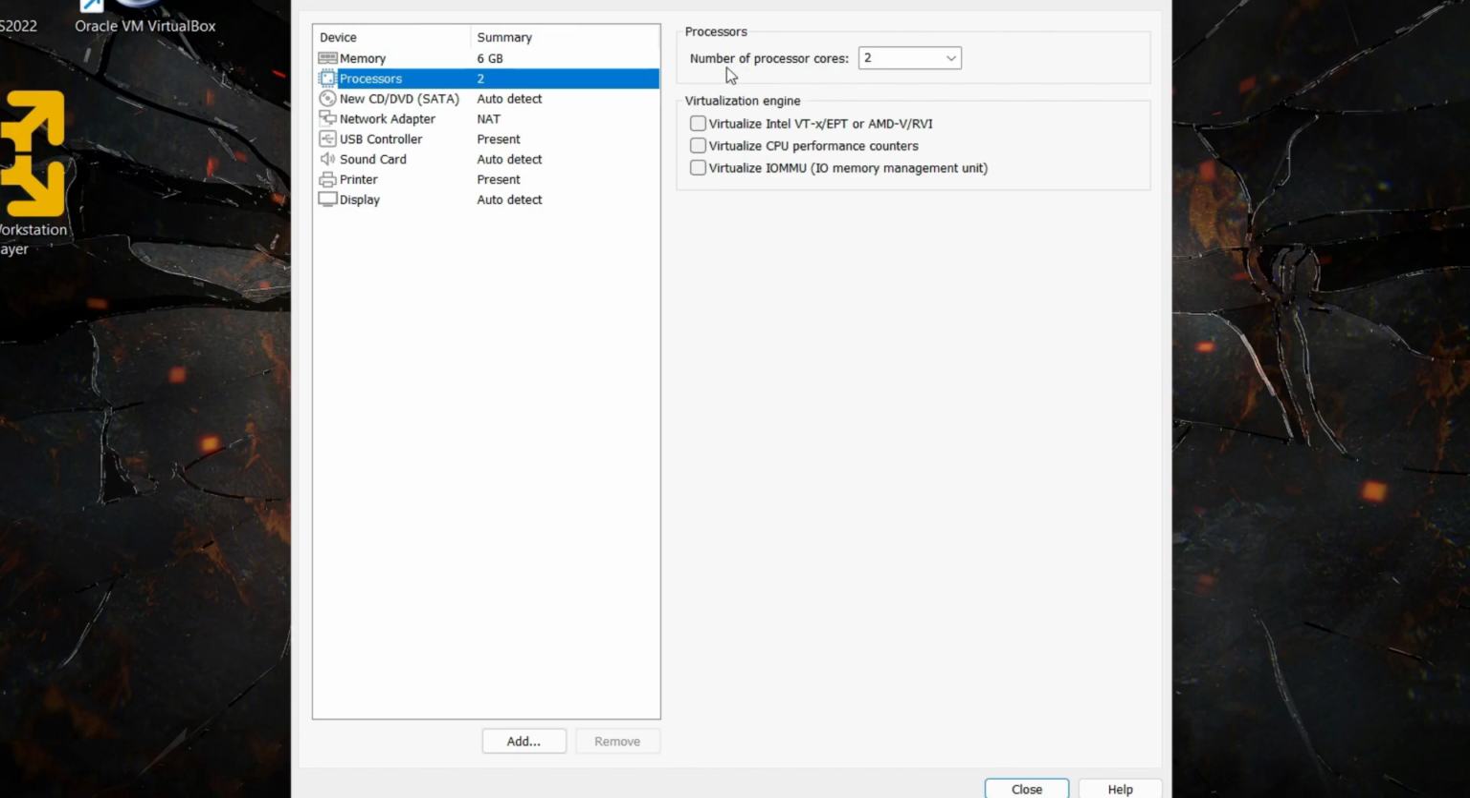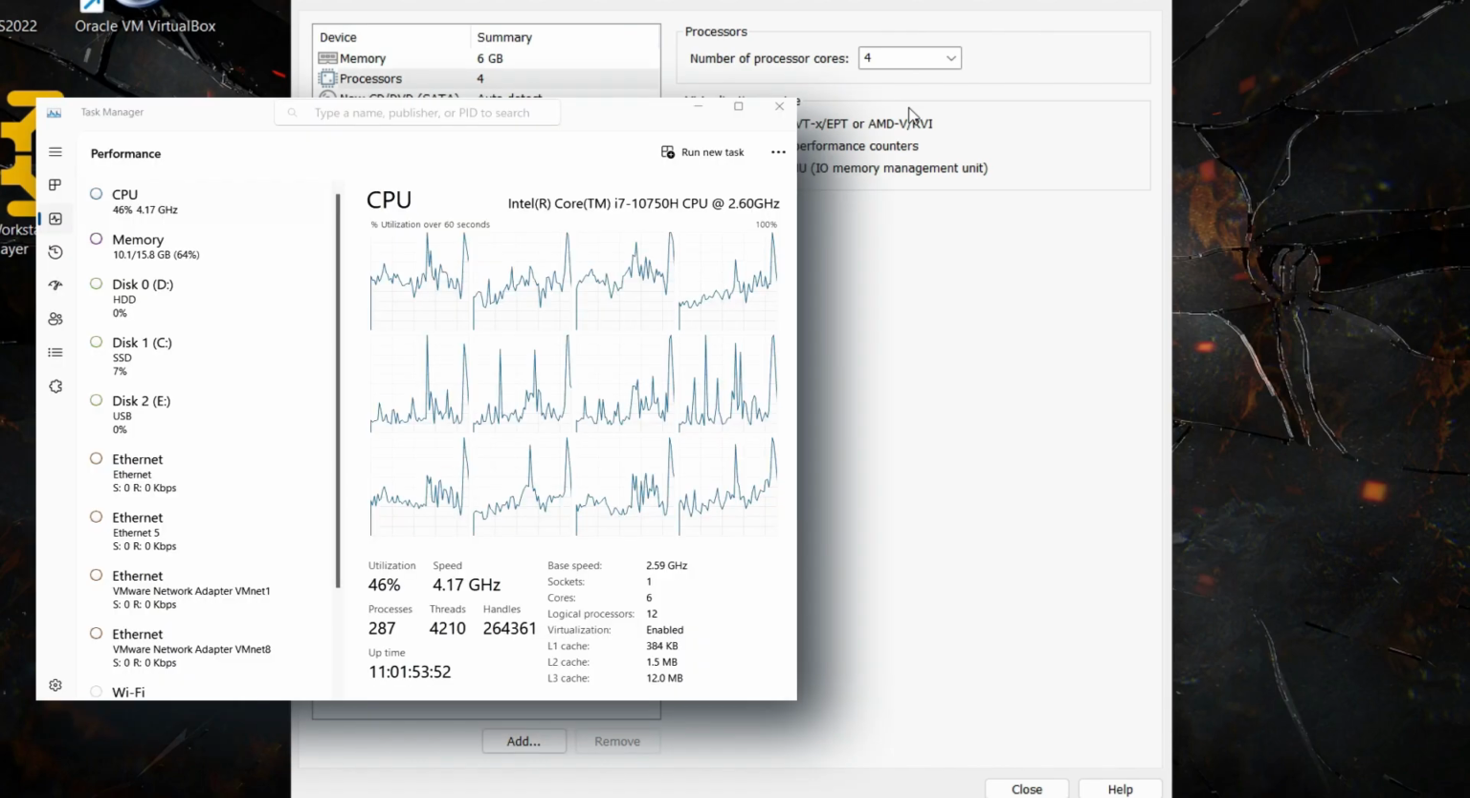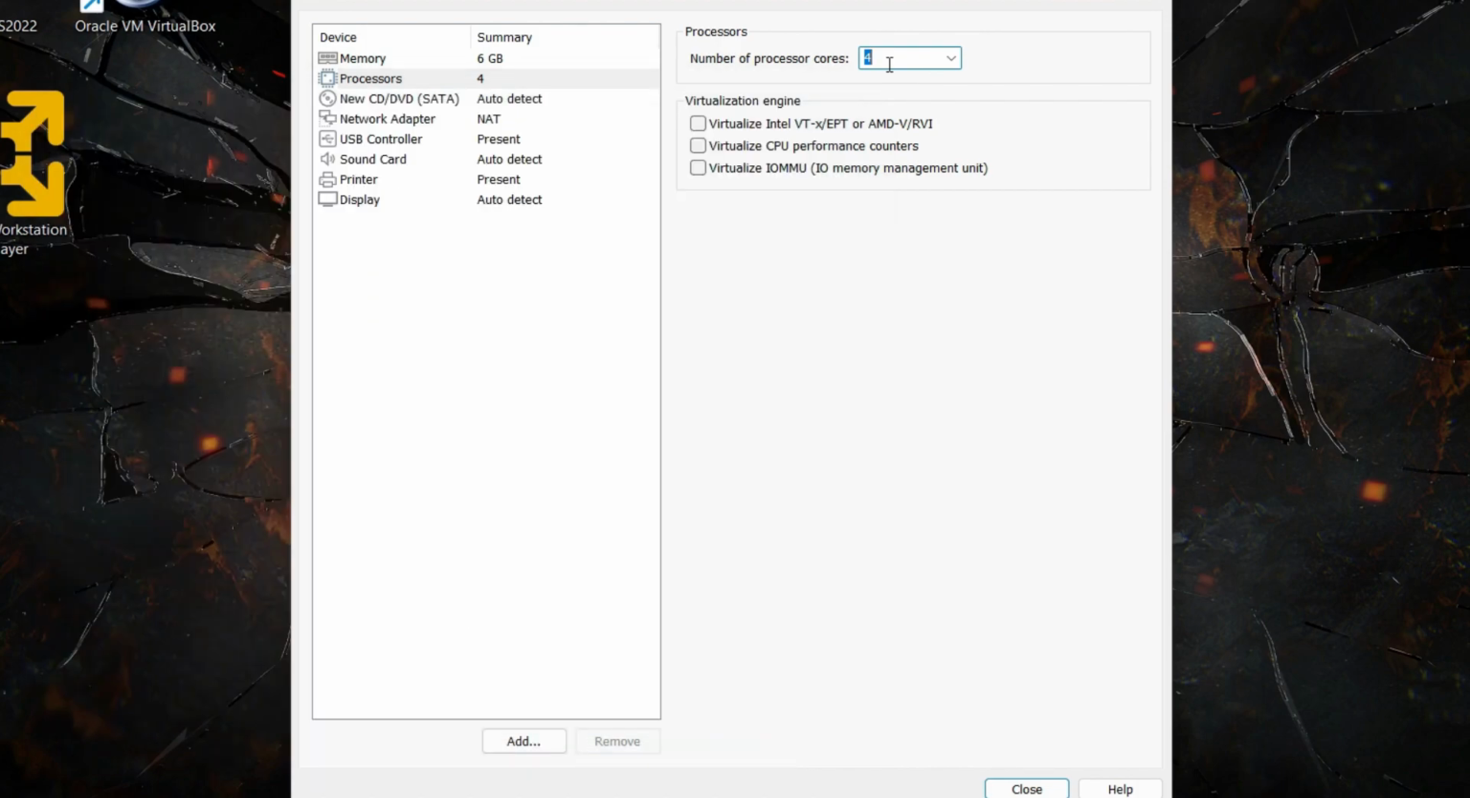Here you can see number of processor cores that have been allocated is 2. I'm going to increase this to 4. Now my computer has 6 physical cores and 12 logical cores, and here it is talking about the logical cores. So that's why I can allocate 4 logical cores, since I am having 12 cores in my computer. So out of those 12 I can allocate 4. It is going to enhance the performance of the virtual machine.